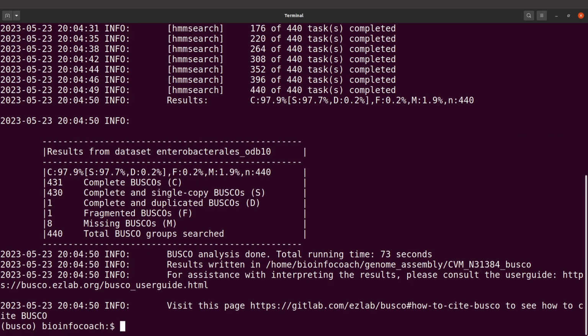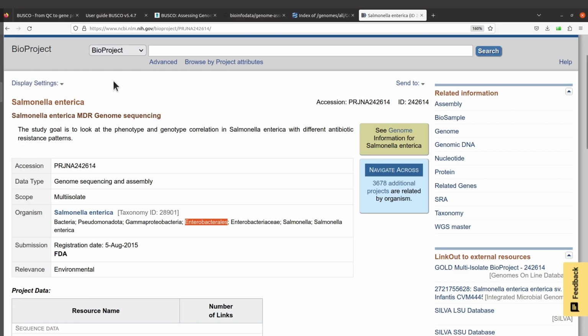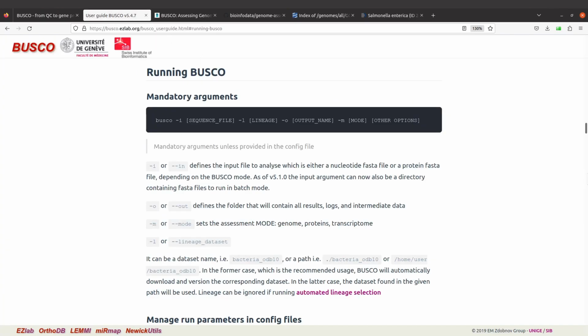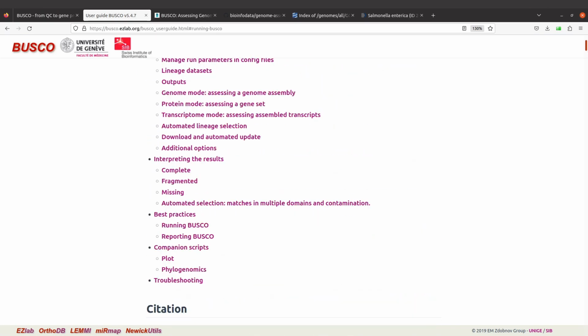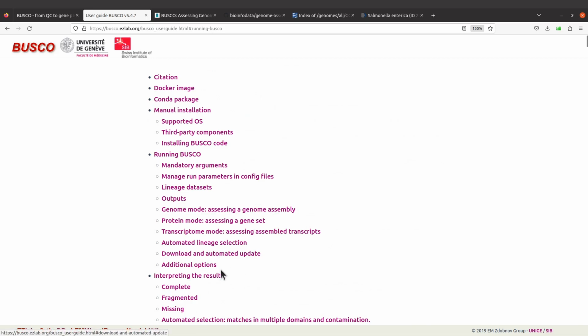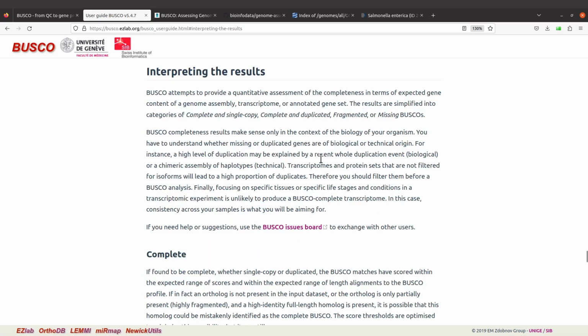Okay, BUSCO has completed its work. Once it's done, you'll find a summary report here. So let's take a look at the interpretation. Let's go back to the user guideline and check the interpretation section. Just come to this side, interpreting the results. Click it, and then you'll be sent to that section.